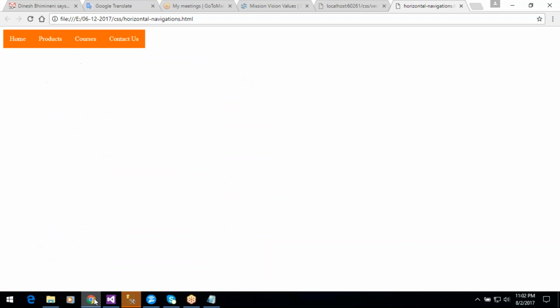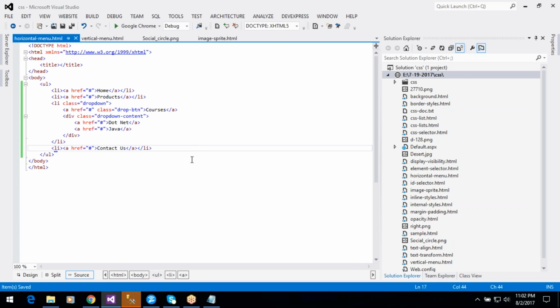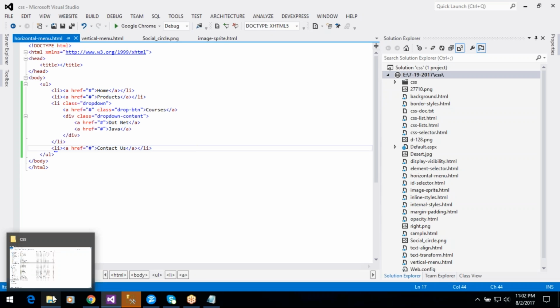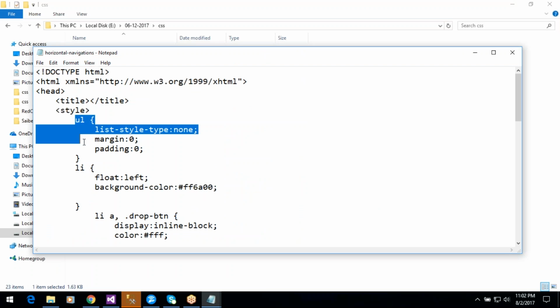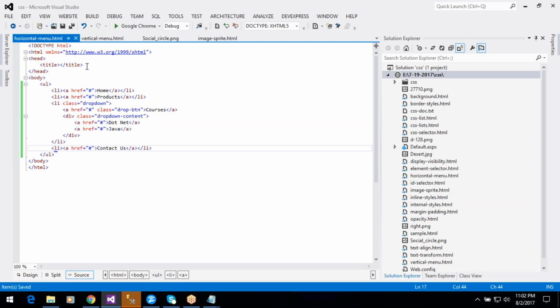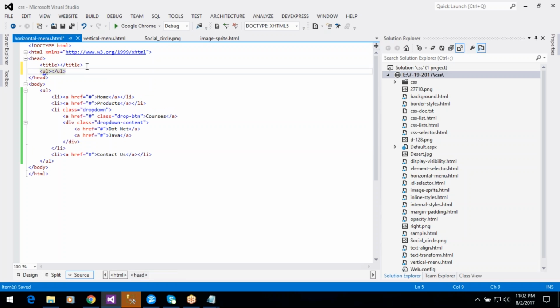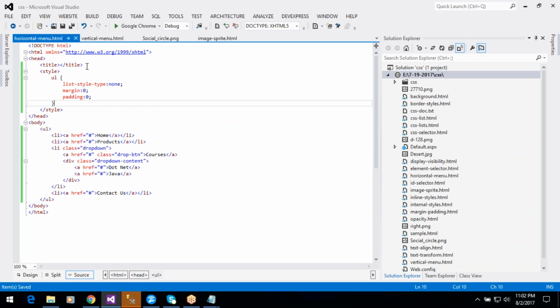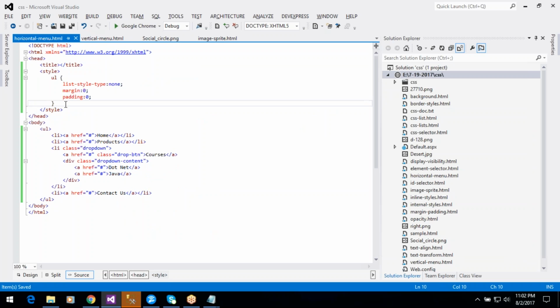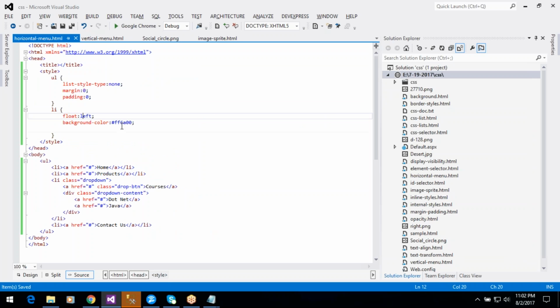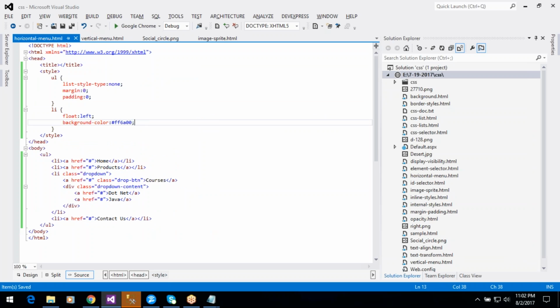To write CSS properties like this, use first the UL tag, then the style tag. In the style tag, first the UL tag. For the list, set list-style-type none, margin 0 and padding 0. And after that, the LI class. For LI, float left and background color. So now run this example.